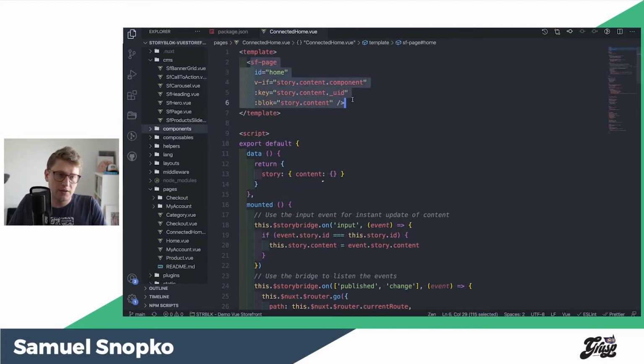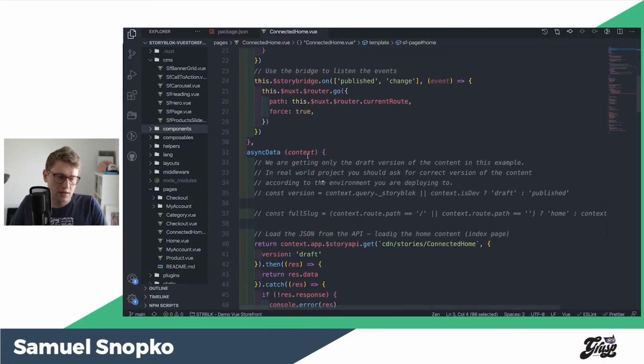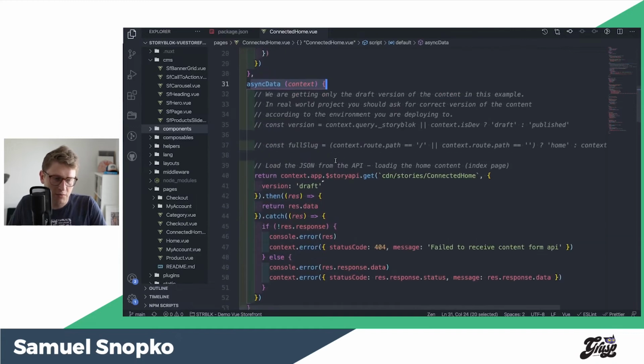So here I'm rendering a page, and then I'm just sending the data. But the data is loaded by the async data function in this moment, where from the context, with the way that I installed the Storyblok Nuxt plugin, I'm already getting the data from the connected home here. So see, I'm just asking my API to, hey, give me the connected home in the draft version. That's all. It's not more complicated.